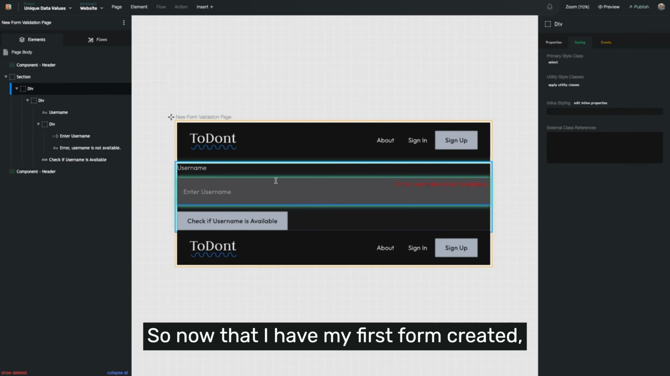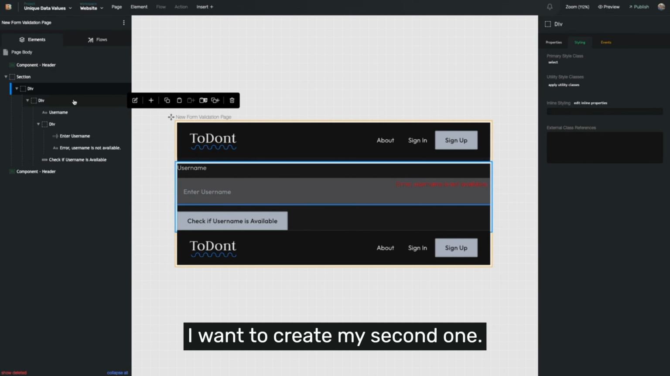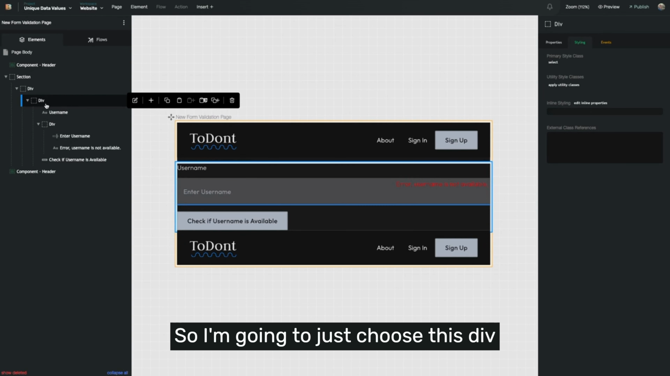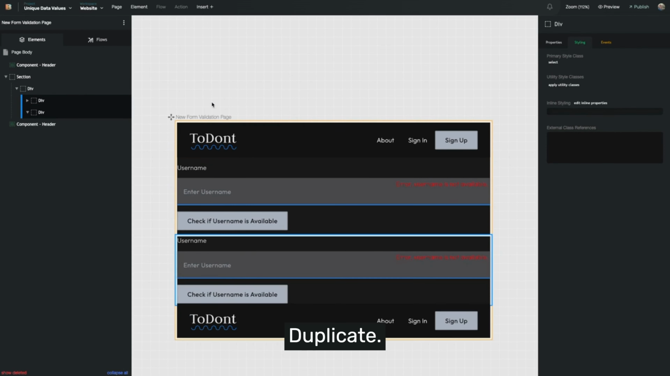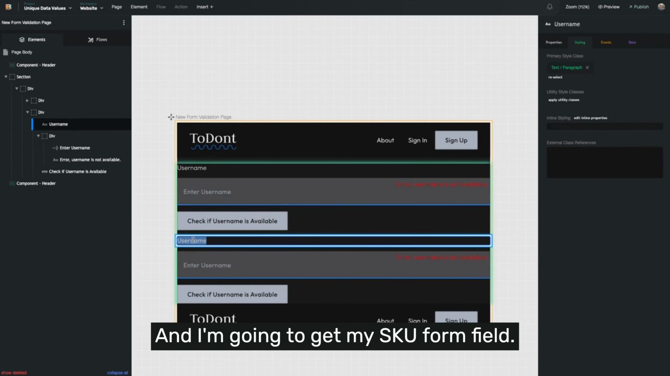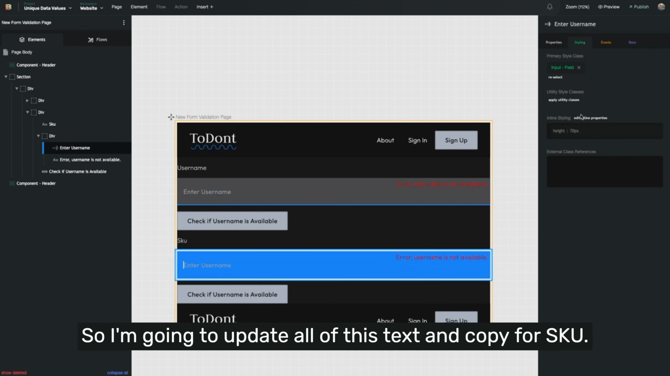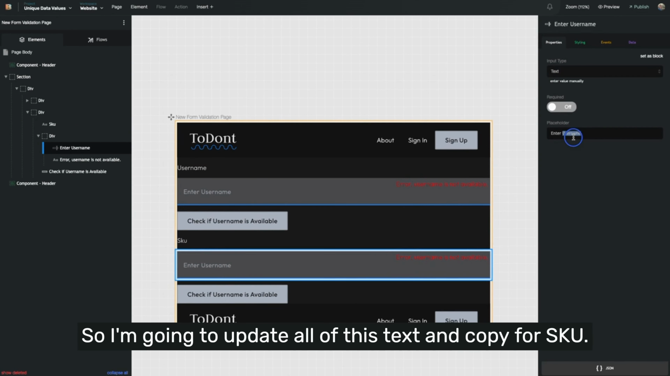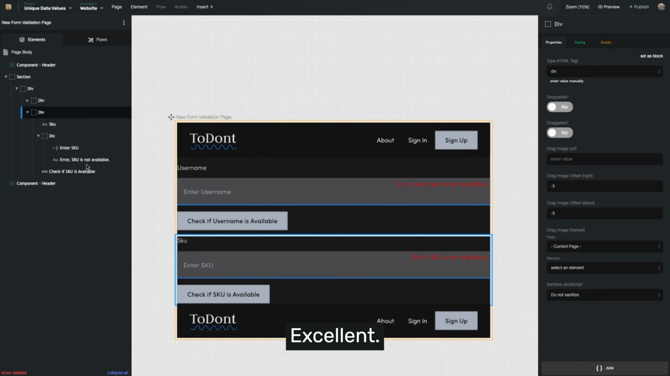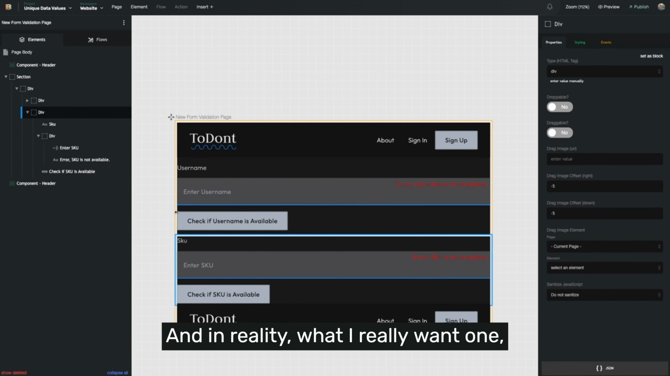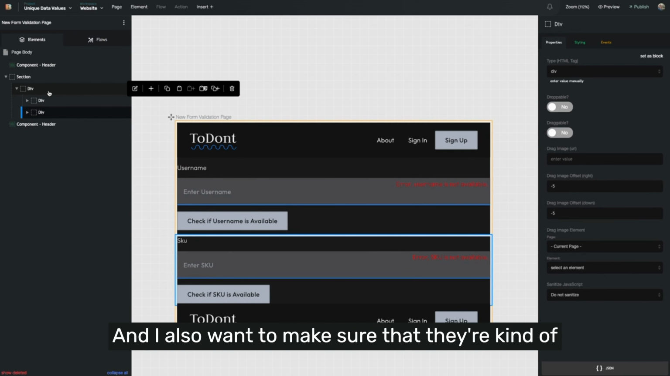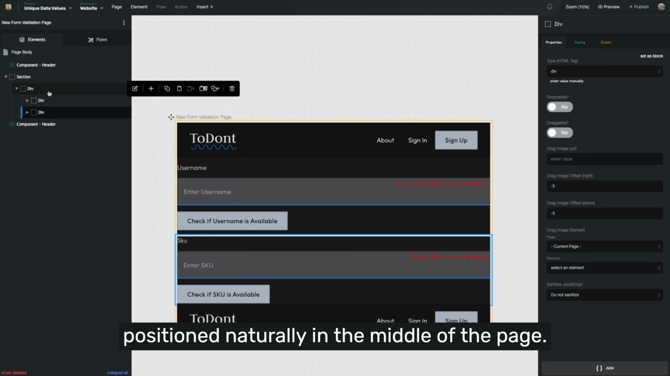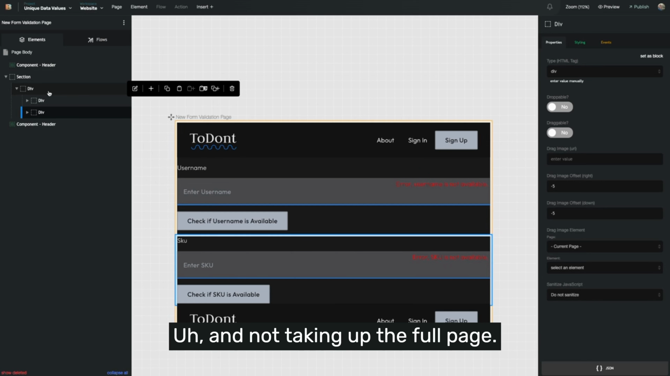So now that I have my first form created, I want to create my second one. So I'm going to just choose this div right here that holds everything. I'm going to click duplicate, and I'm going to get my SKU form field. So I'm going to update all of this text and copy for SKU. Excellent. And in reality, what I really want, I want these to be side by side. And I also want to make sure that they're kind of positioned naturally in the middle of the page and not taking up the full page.